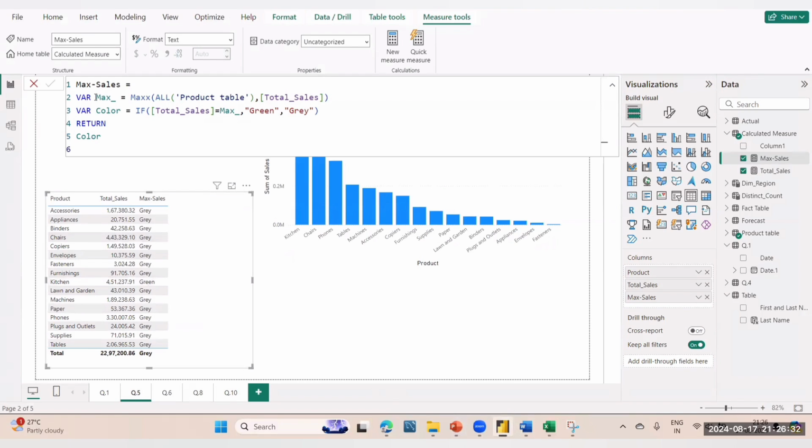In the measure, I have written two variables. One is to capture the max value, and one is to color the max value. How can we capture the max value? We can write MAXX, and within the bracket we can give the ALL function to freeze the table. Here I'm freezing the product table, which has only the product name and the sales. I'm freezing that product table and giving the total measure. Whatever the highest sales is in this product table will get captured and stored in the max variable. I will show how the variable gets stored.